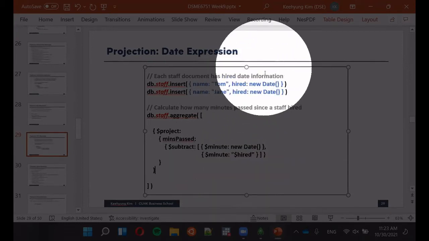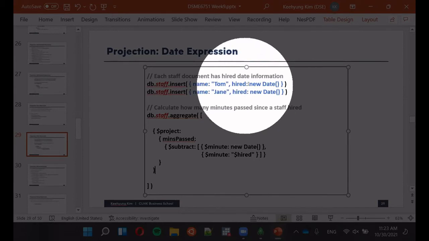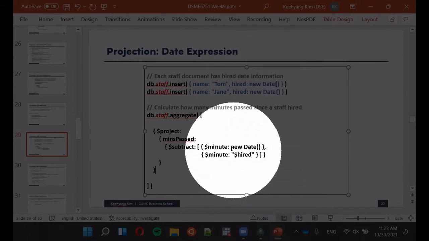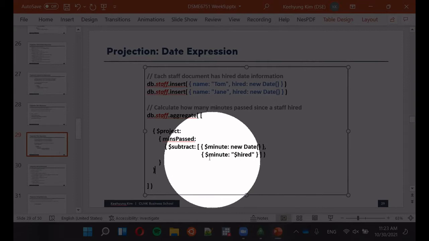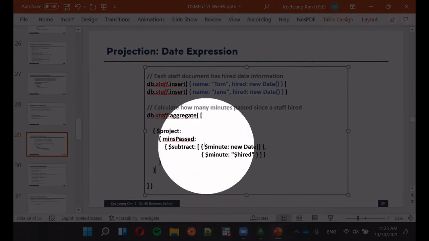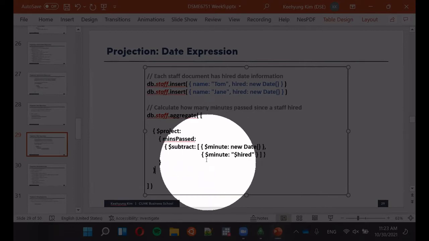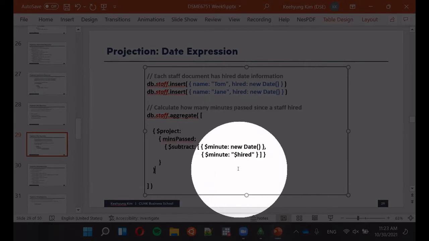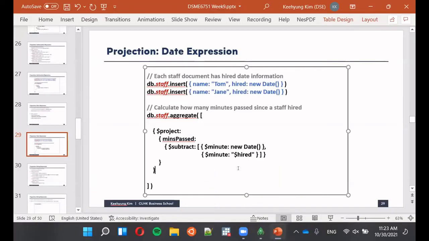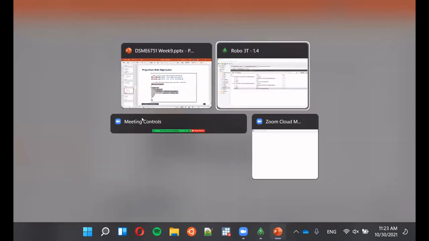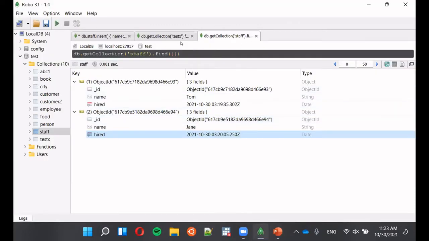The hired field exists in each document. So the date inside the hired field will be extracted here, and we will take only the minute information from that field. Basically it will calculate the minute of current time minus minute of hired time. So we can perform this to see how many minutes have passed since we added those documents here.